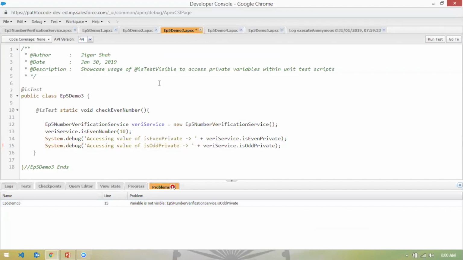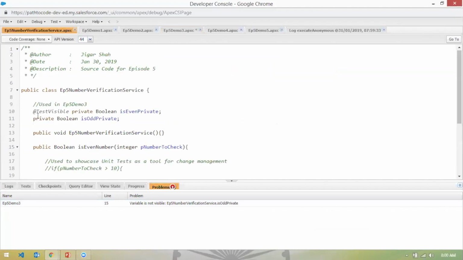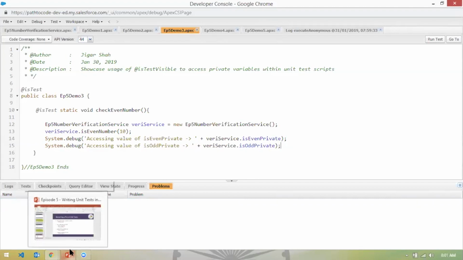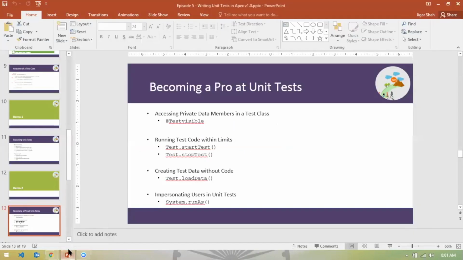So if I want to access this, I will have to make sure that I also demarcate it with the @TestVisible annotation. Once I do that, I make changes over here, and then I go back to my earlier class and try saving this now. It'll save that particular piece of code. So now it is accessible. So this is how you can access private variables, or variables which are very specific to another class, within your test class.